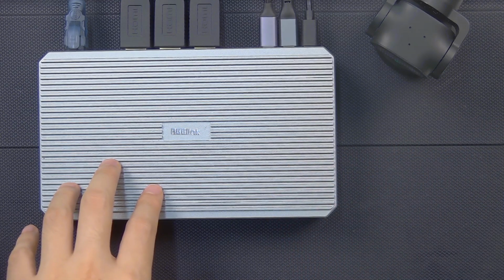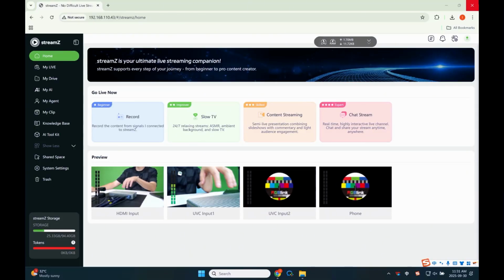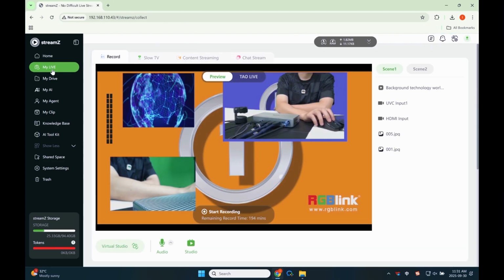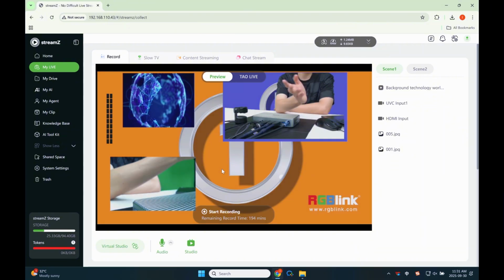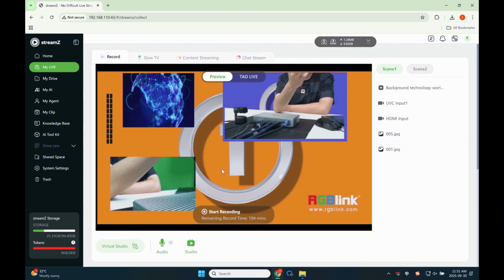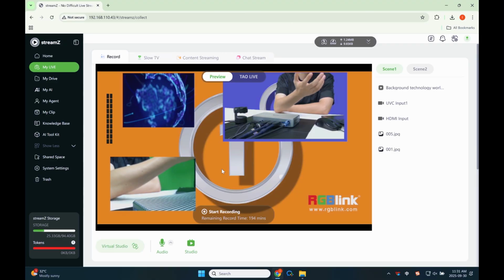Then let's go to the web control page of streamZ. Right here I have two sources, HDMI inputs and UVC inputs on my two cameras. Let's go to my live. You can see right here, this is the layout I just did in 5 minutes with the new studio function.